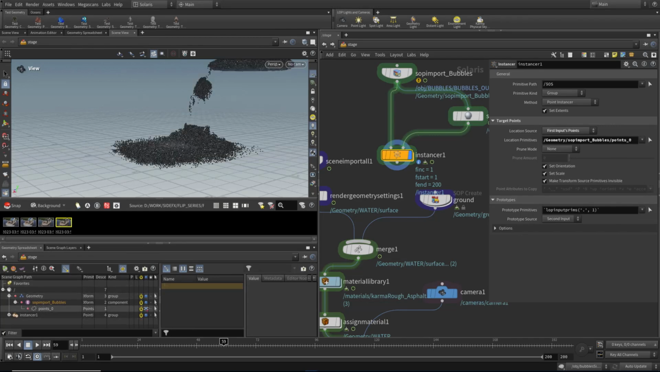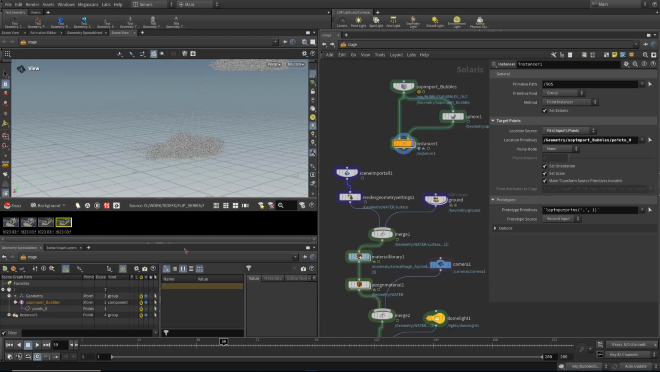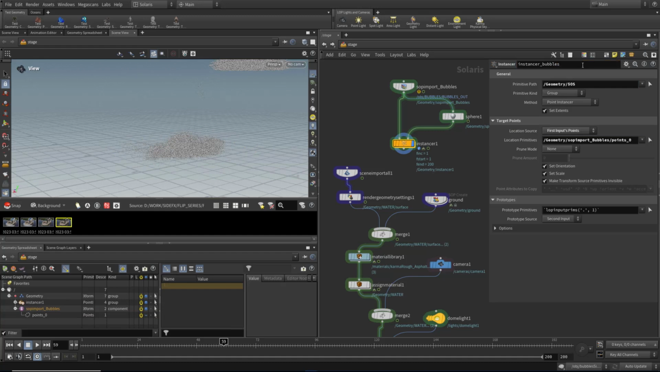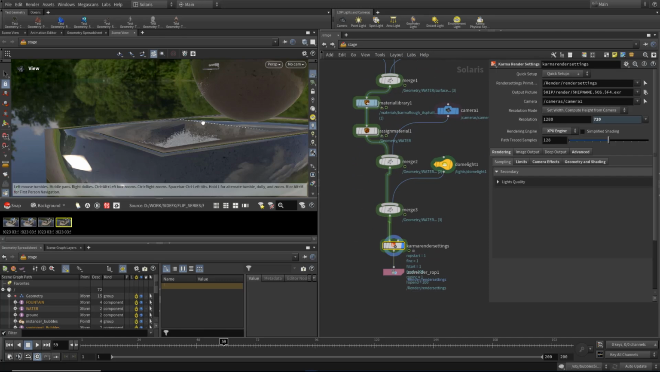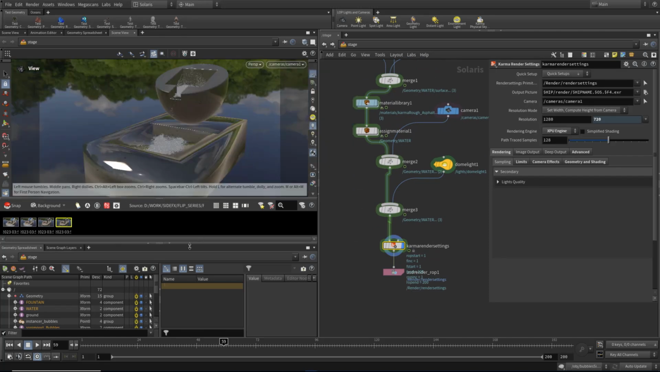So let's turn the points off. So it's this instancer here that we're actually going to render. So again, let's call this geometry. Let's put that in the geometry path, and let's call this instance bubbles. And that will change its name here, instance of bubbles. Let's merge that into the equation. Let's turn on the bottom node. So now we have our instance of bubbles in there. Let's look through the camera.